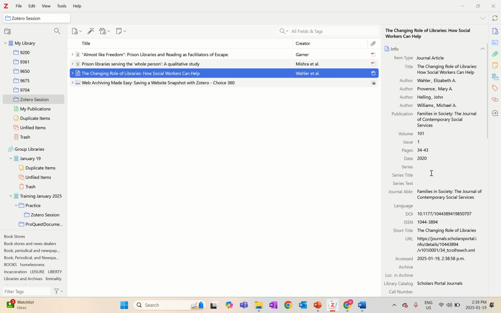And then we can see on the right-hand side all of the metadata that's been populated for us by the Zotero connector. So we've got the item type, the title, authors, publication, date, DOI, and our URL, basically everything that we would need to create a bibliography from this item. And all of these fields are editable, so if you need to change anything, you can. If you need to add something in, you can do that as well.